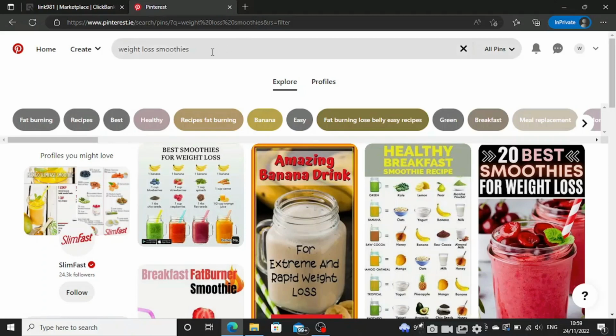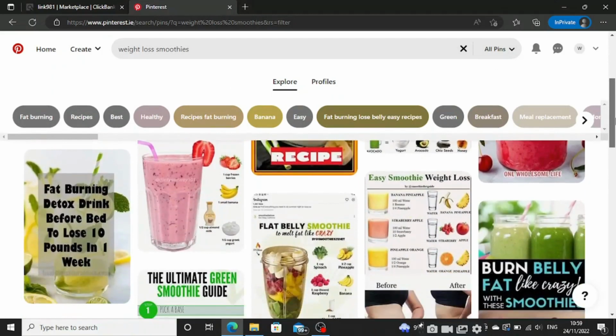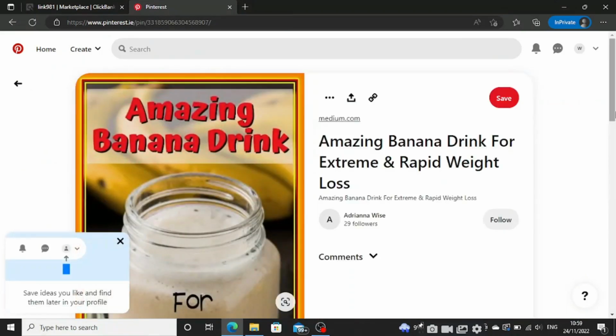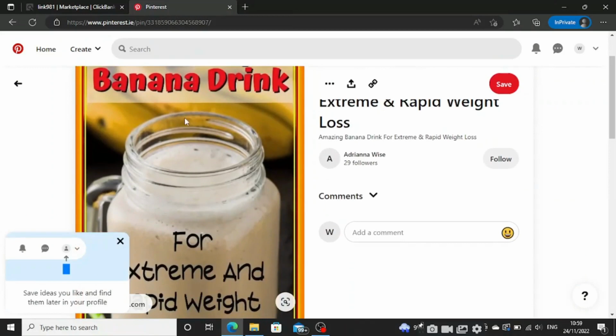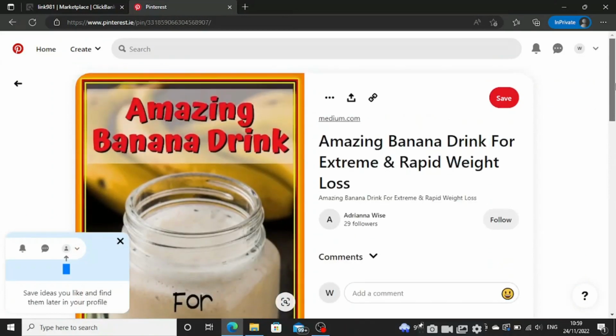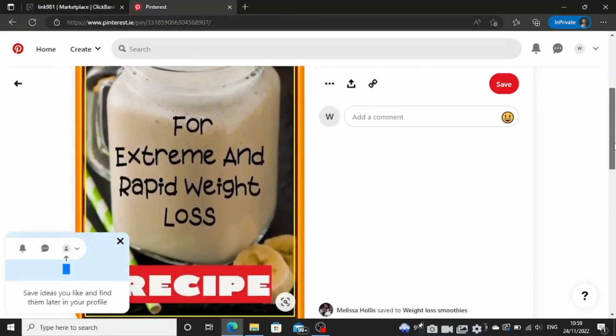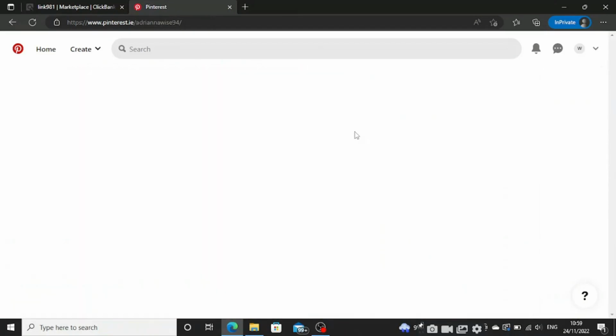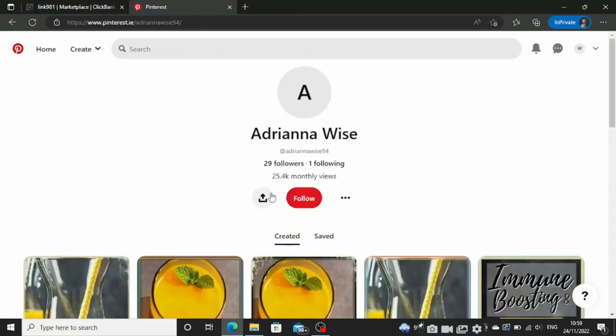So as you can see here, we're after searching for weight loss smoothies on Pinterest, and as you can see, some nice pins are popping up here. For example, this one is converting pretty well. It's good, good kind of color scheme, good wording, amazing banana drink for extreme and rapid weight loss recipe. And as we see here, we can click on this profile and 25.4k monthly views.